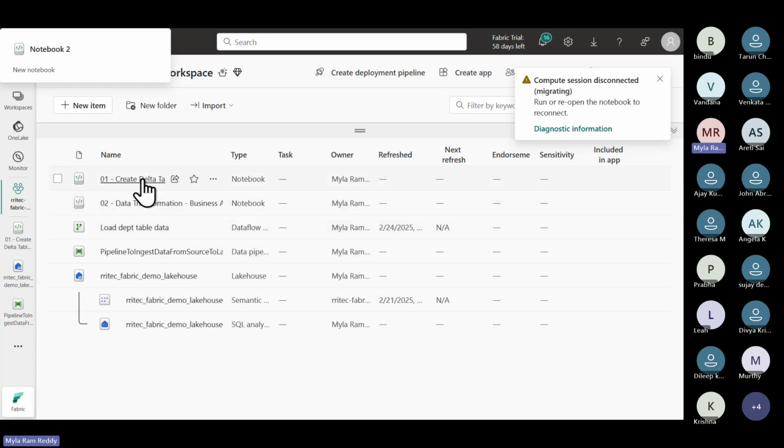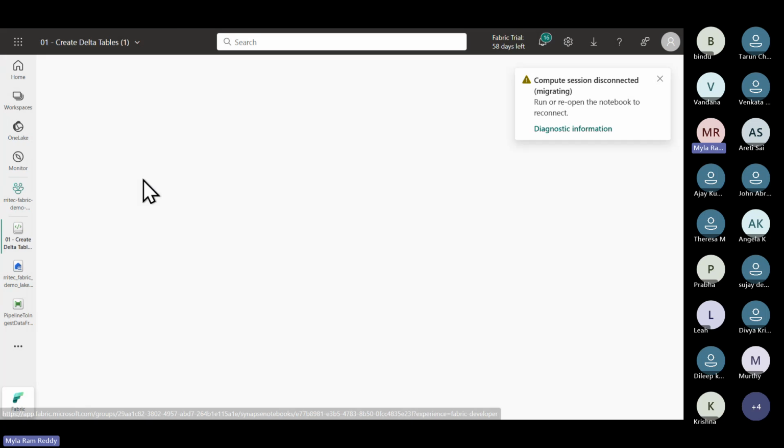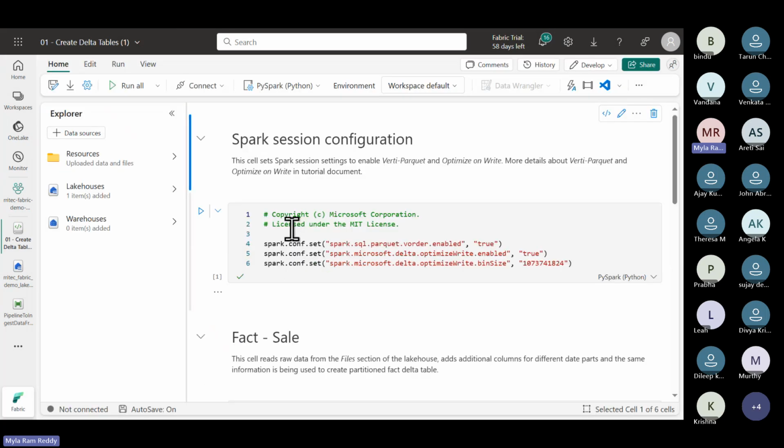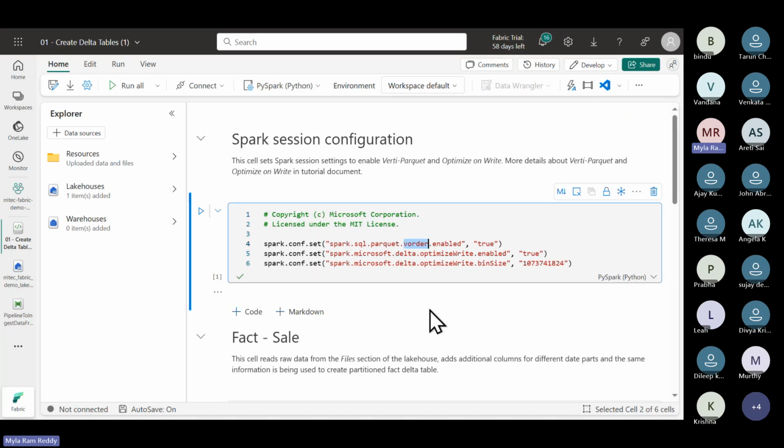So the first one we have here is called creating the delta tables. Here we'll notice some settings we are doing. This session is a PySpark session. In this session, we are doing some settings. V-order is the way it is going to organize the data inside the Parquet file. It's going to be controlled. Okay, V-order is related to performance tuning.